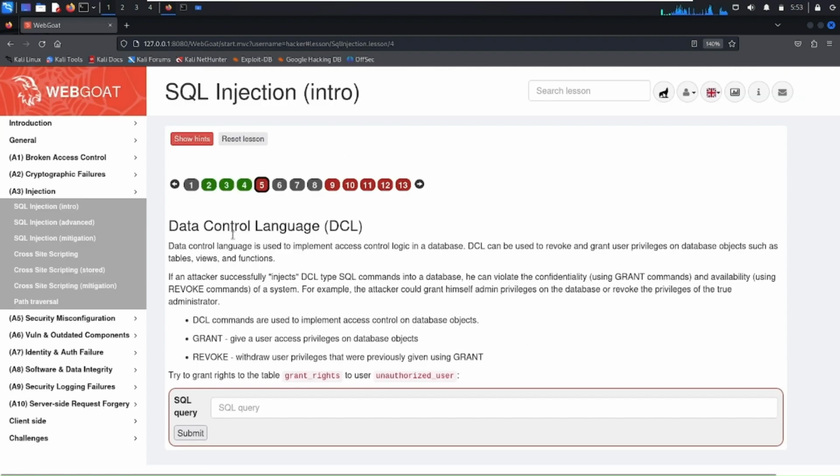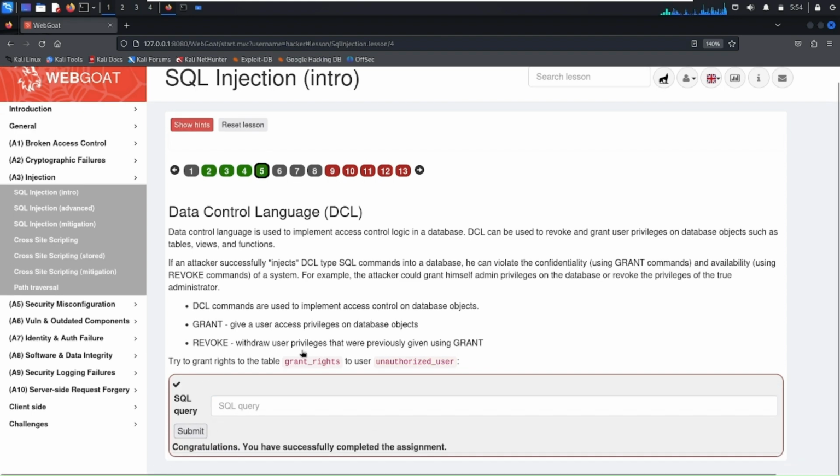This exercise is related to DCL command. Here is our task: try to grant rights to the table, grant rights to the unauthorized user. So basically we have to use the command grant to grant any rights to the unauthorized user in the grant rights table. So let's see how we can do that. Grant, then the command you want to grant to the user, select on, after that the table name, in our case grant rights, then to, then the user to which we want to grant rights, after that a semicolon. Now hit submit. So we successfully completed it.